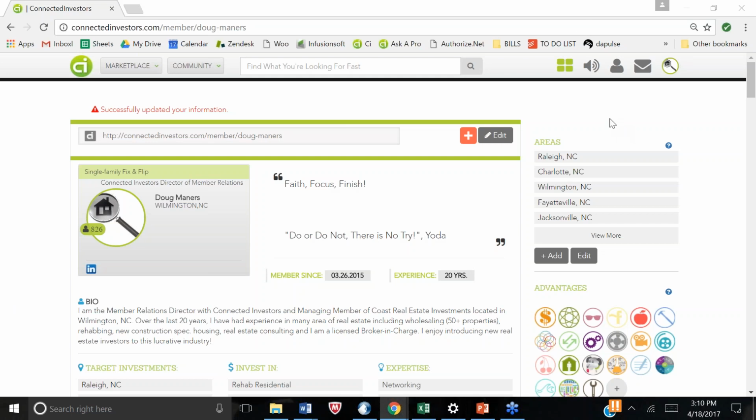So if I go back over to my last shot here, you notice the toolbar running across here. It starts over here with the little circle and runs all the way over here to the marketplace. So this is your toolbar. This is how you get around. This is how you navigate.